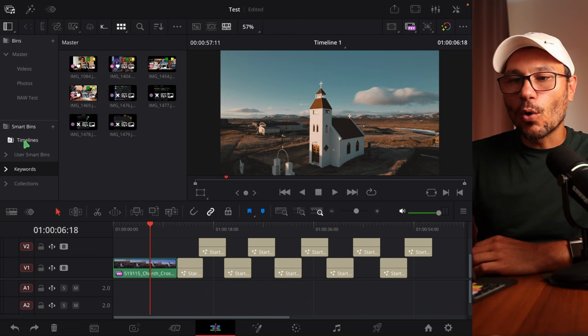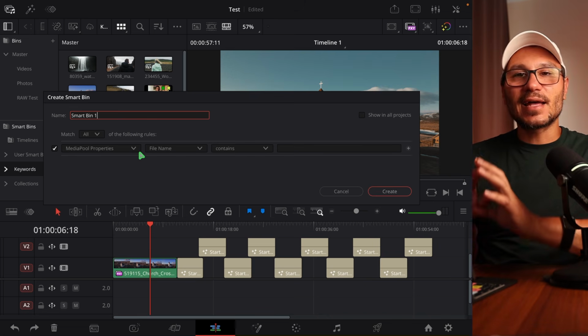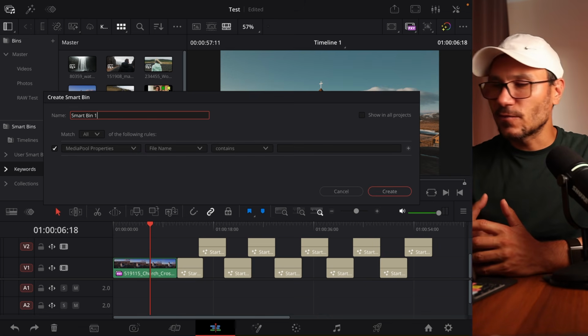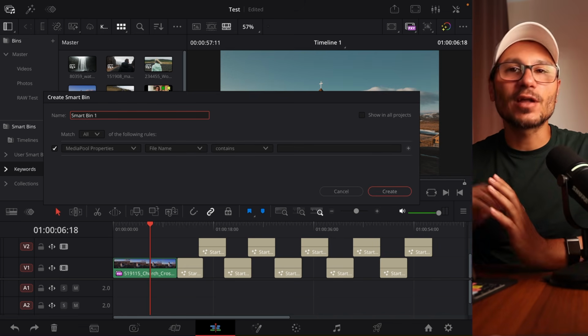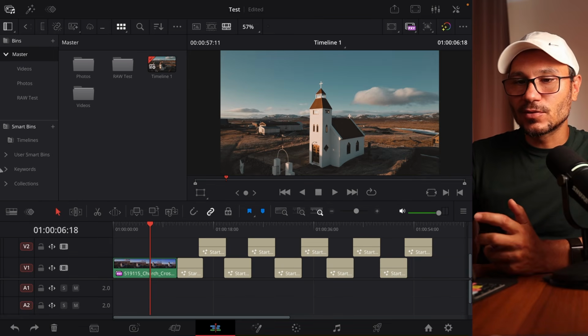And I can create my own smart bin. So if I click on this one, then this window opens up and I can add all kinds of different filters. I can filter all of my footage for drone shots. I can filter through slow motion shots. Whatever you can imagine, you can create your own sorting. It's a filter, and then add them here to the smart bins.